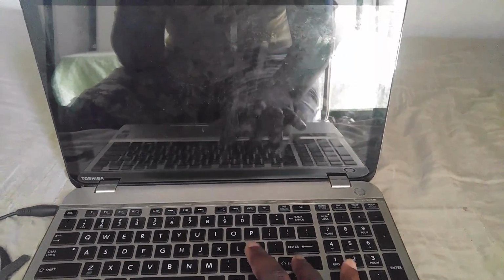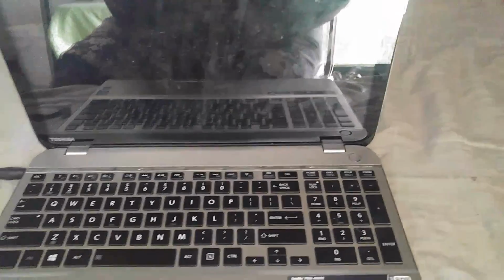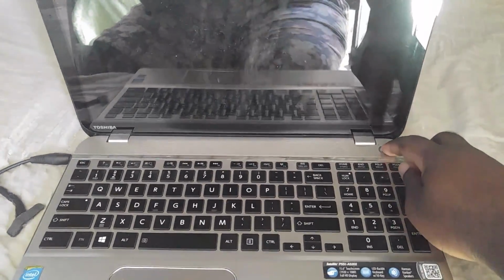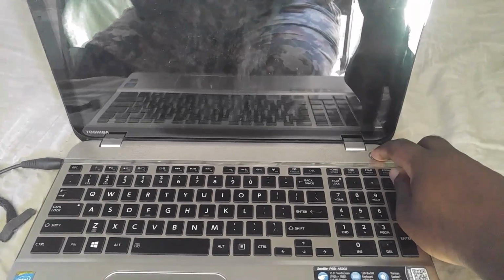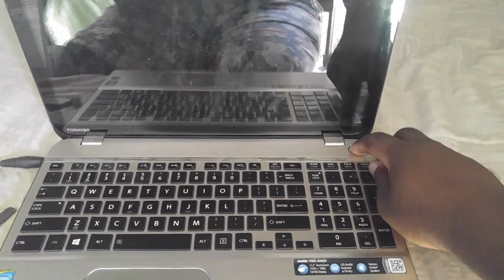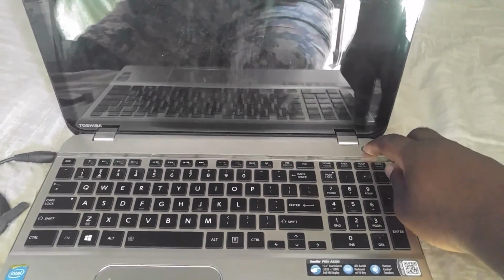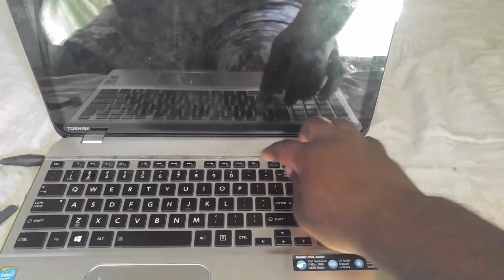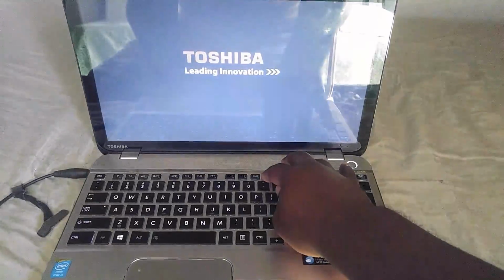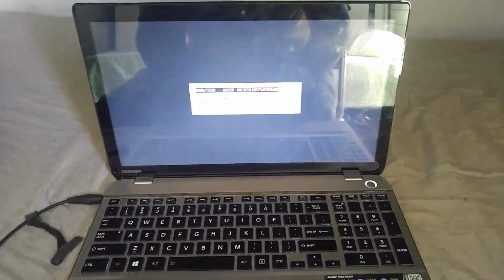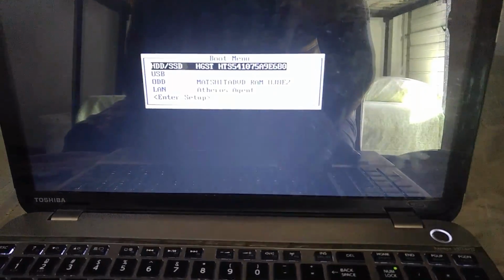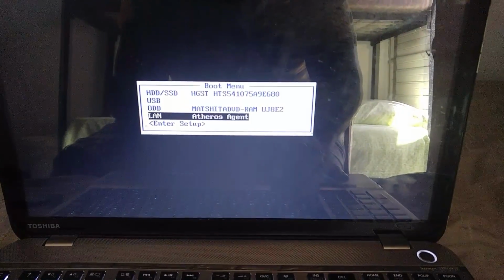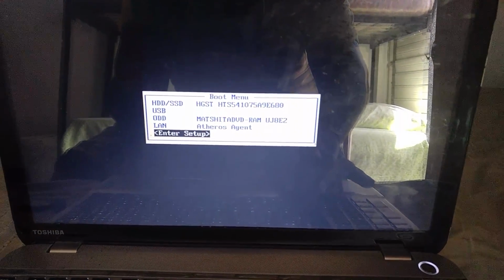Alright, cool. So now that it's powered down, all you need to do is press the power button and hold the F12 at the same time. Well, immediately after you press the power button. So press and hold. Okay, when you see this menu pop up, you scroll down to enter setup.